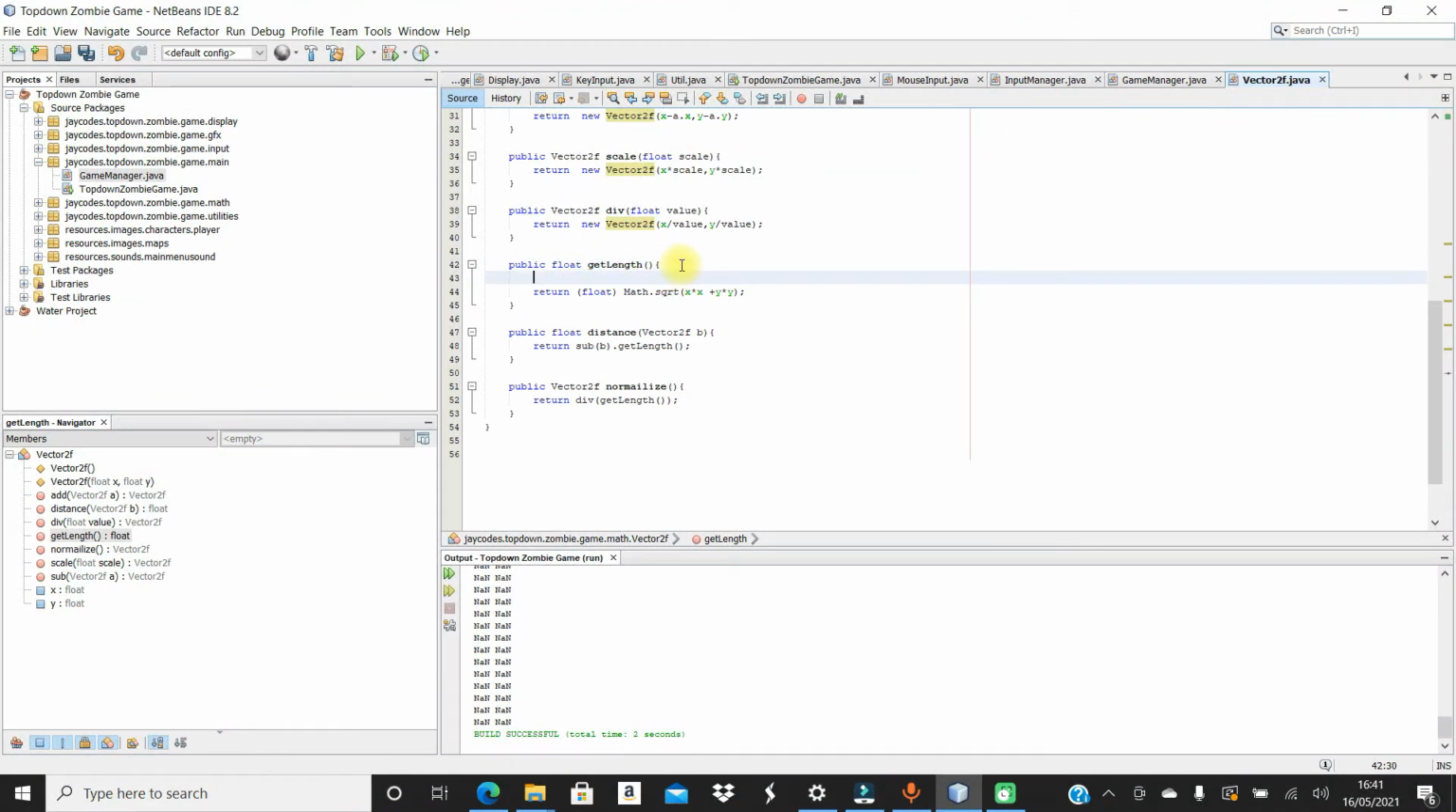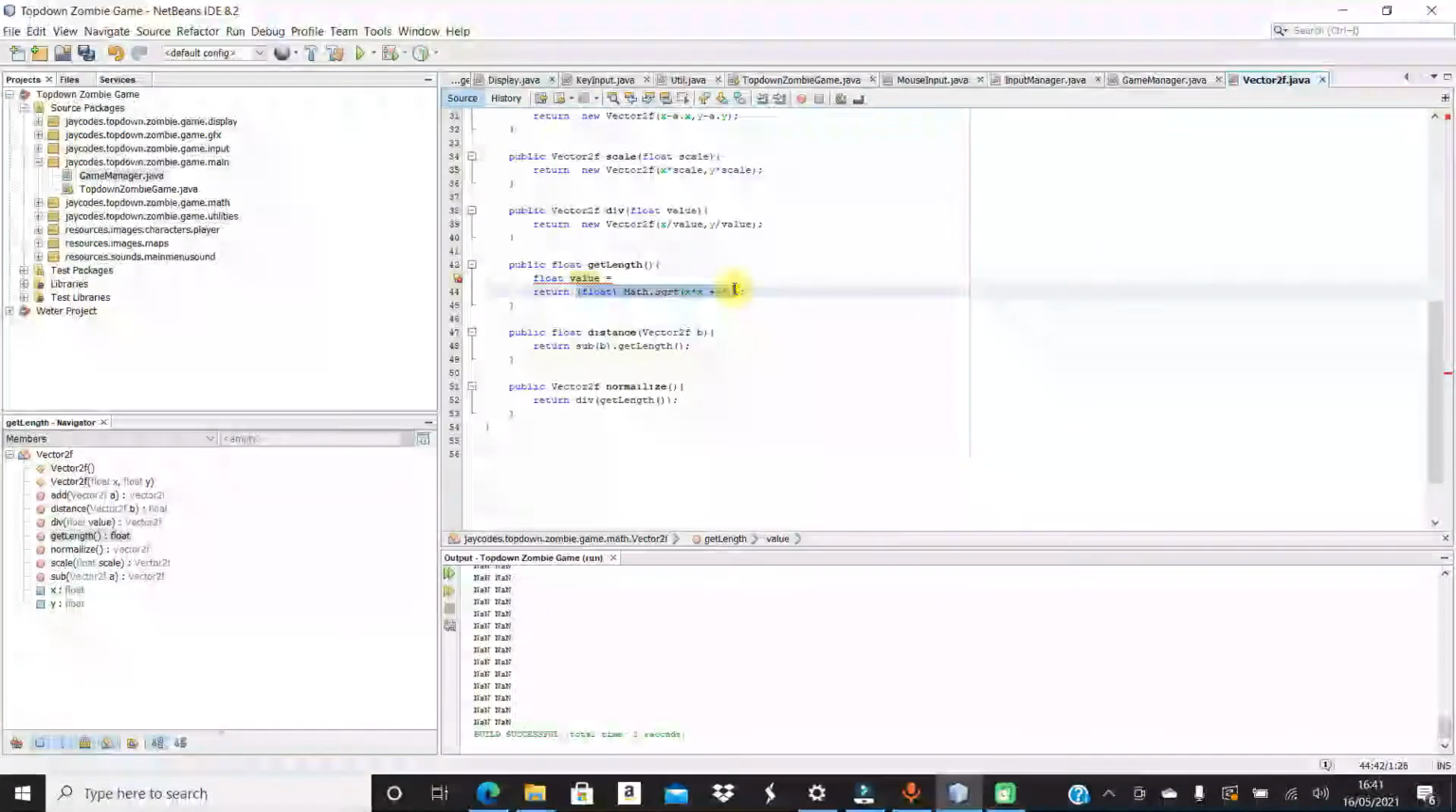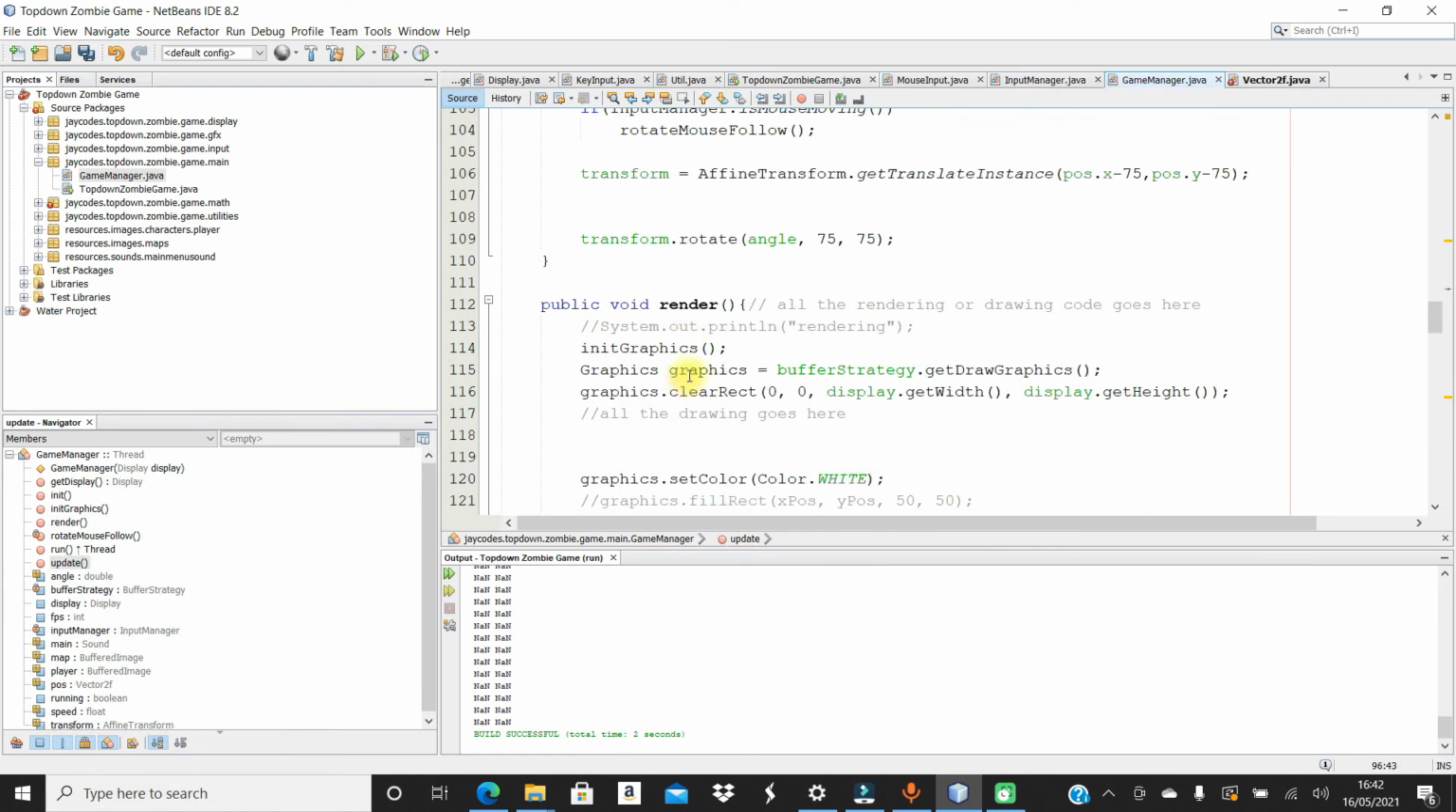First of all, I need to create a float value to return. I think the problem is that when we call divide, it's dividing x by 0, and we're getting a distance of 0, and I have no idea why we're getting a distance of 0. So let me pause it right now and try to fix the problem.